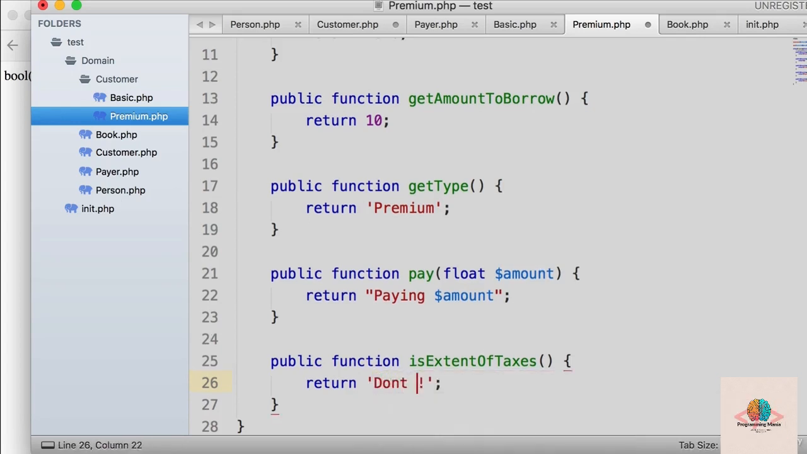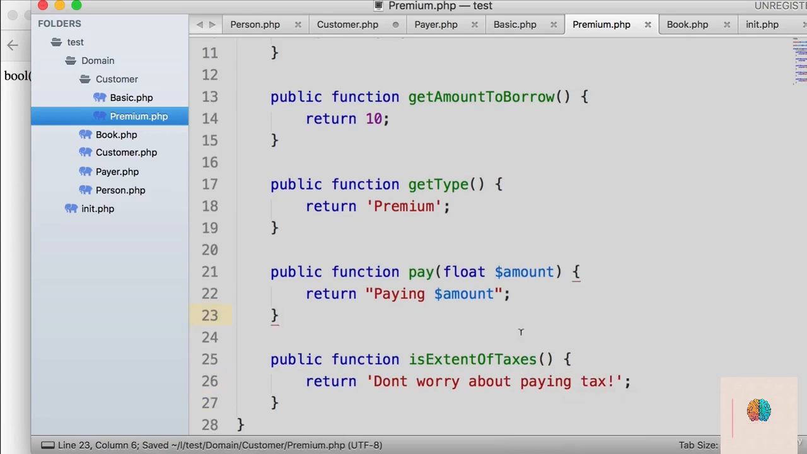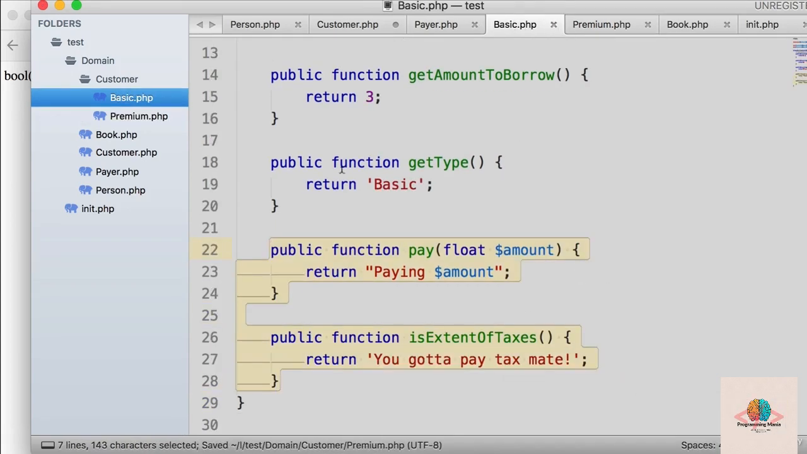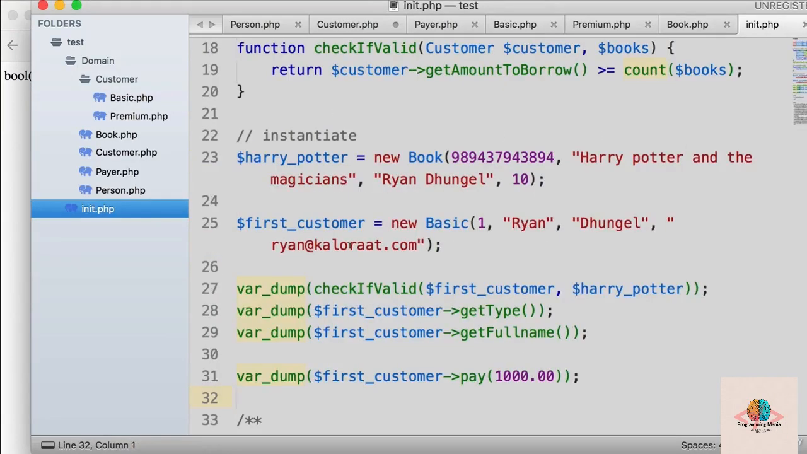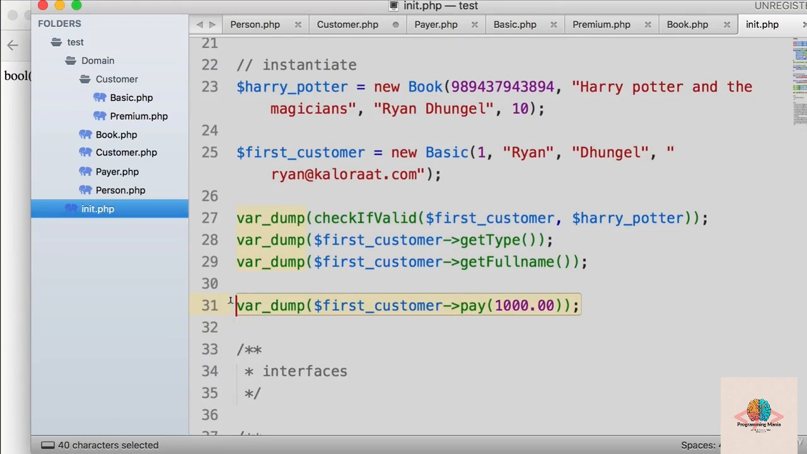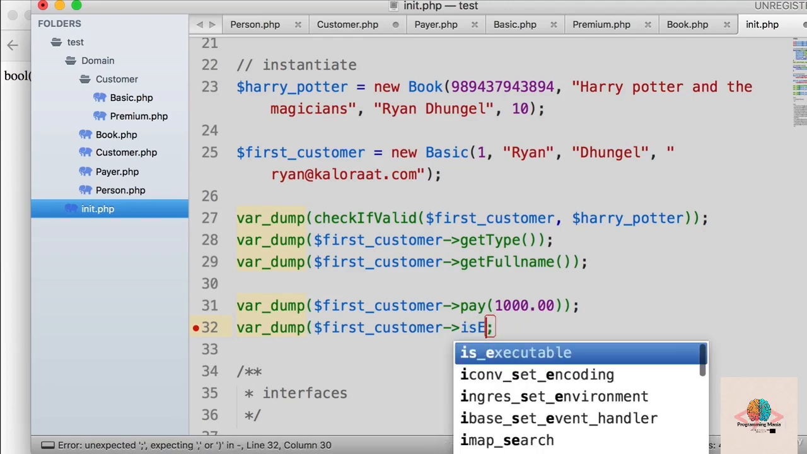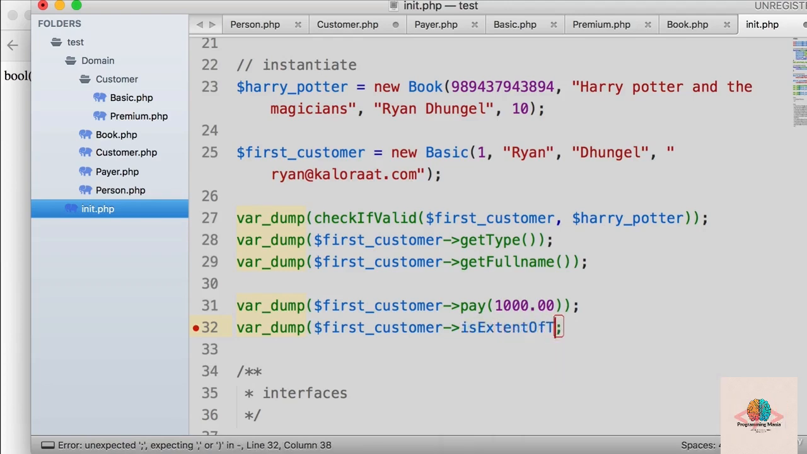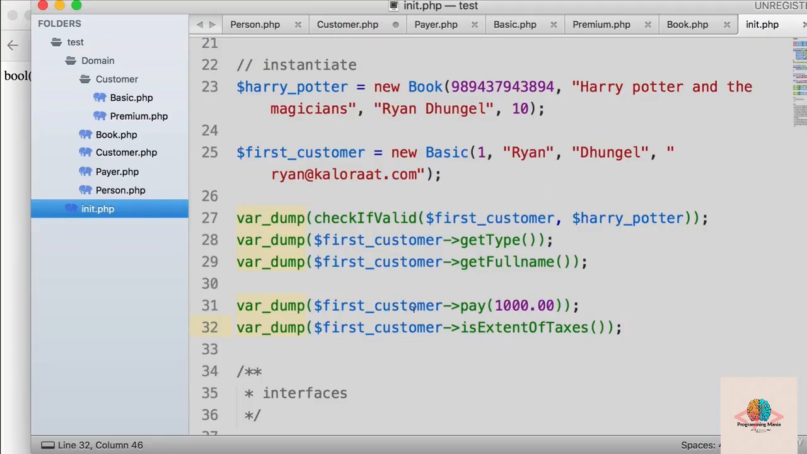So, don't worry about paying tax, you should be happy. All right, so let's try this other method as well. Now that we have implemented, let's come here, let's copy this, paste here. Now instead of pay, let's say is extent of taxes. Save this one, refresh. You gotta pay tax, man, because it's a basic customer.